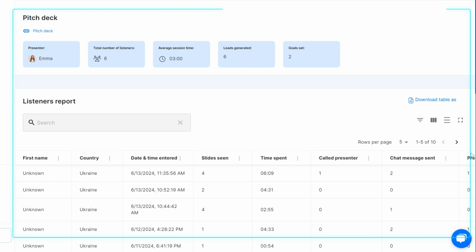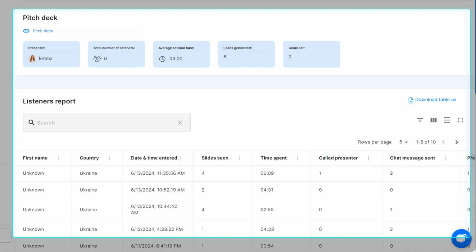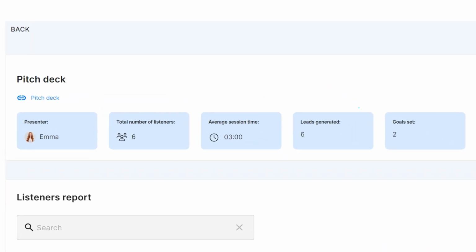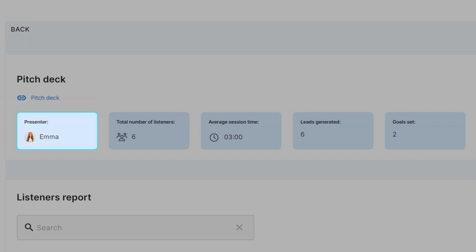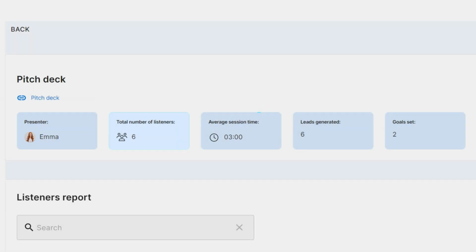As a result, you will see a screen with detailed information about how and for how long the audience interacted with the presentation, whether lead forms were filled out, whether the presenter was invited, etc. At the top of the screen, you can see basic information about the presentation, presenter, number of listeners, average session time, leads generated, and goals set.